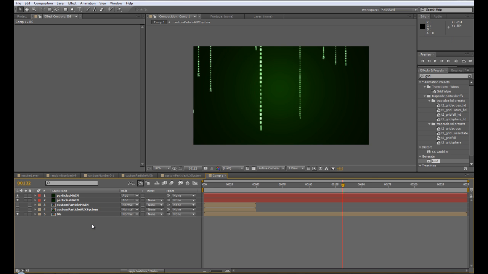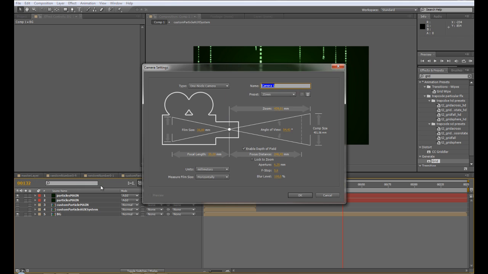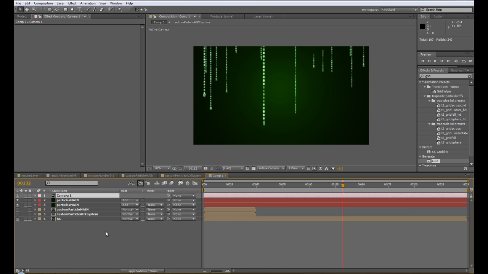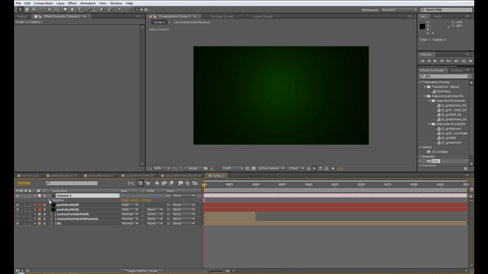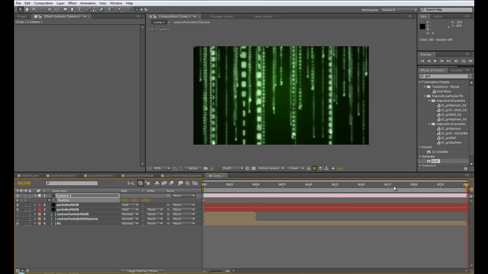Next we'll create a new camera with the 35mm preset. Depth of field is on and OK. And now what we can do is create a subtle animation, a zoom. You go to press P for the position rollout and click the stopwatch for position. Now a keyframe is created. Go to the last frame of the animation, and then you can zoom into it just subtle.